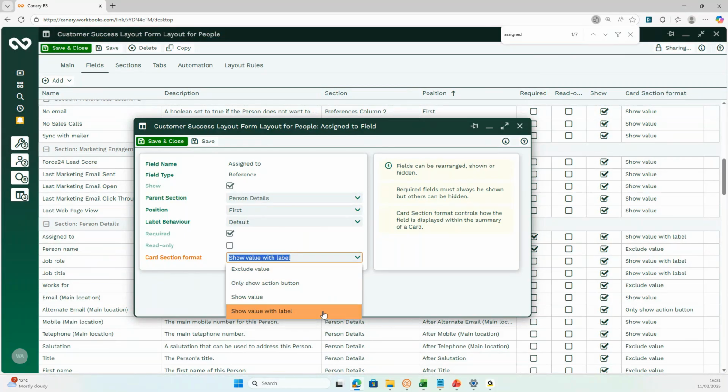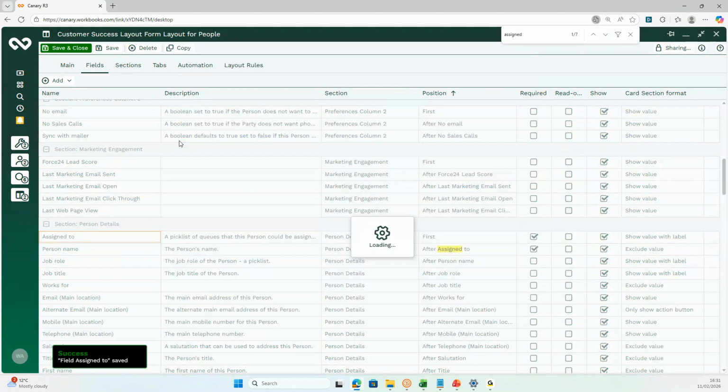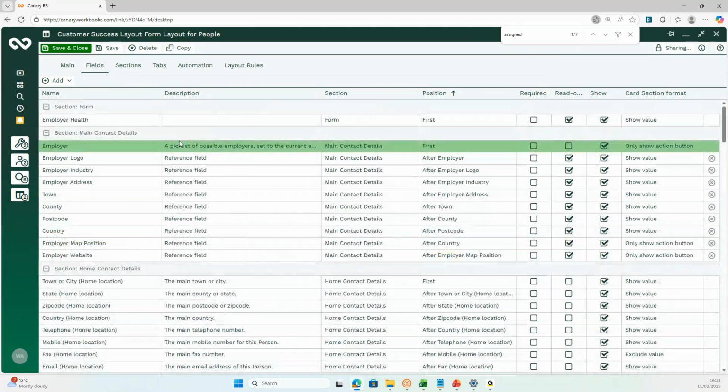So show with label displays the value, so it'll be assigned to name along with the label. Show value displays just the value without the label. Exclude value. So this means that the field won't appear in the card when the section is collapsed. It'll only appear when the section is fully expanded. And that's it. That's how you set up a card view to highlight key fields while keeping the layout tidy.